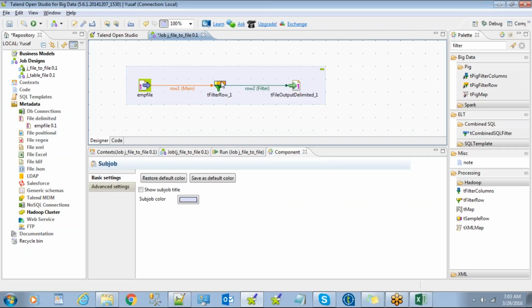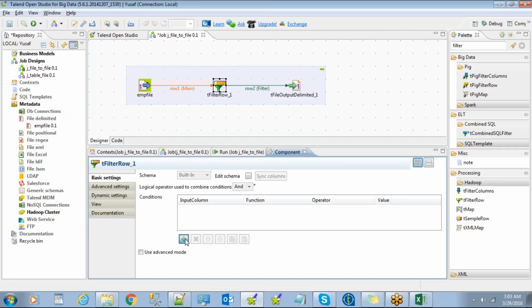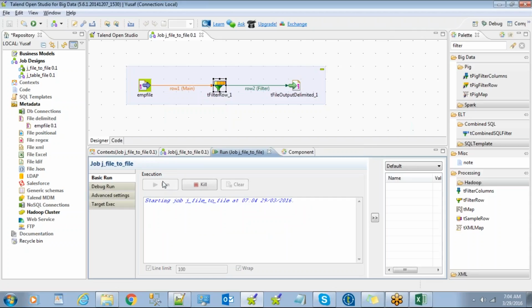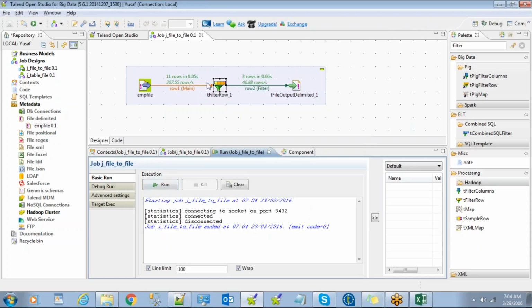So the filter row: double click on this filter and click on this plus button. Now you can give the department number equals 10, like this. So this is the filter in between the source and target. If I run this job, I can see the records are getting filtered here. There are 11 records coming from the source, only 3 are going to the target. The remaining 8 records got rejected, filtered out here.